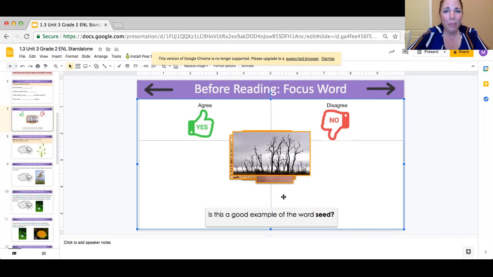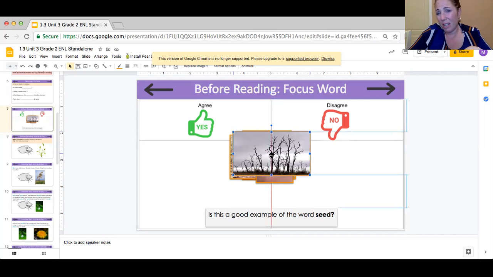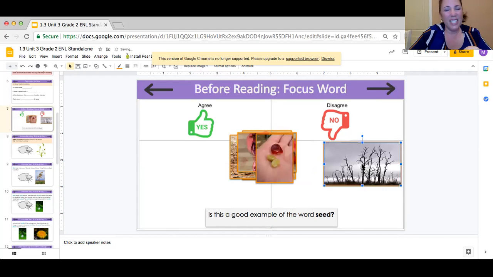Is this a good example of the word seed? Let's see your hands, readers. If you agree that it's a synonym, if it has a similar meaning, give it a thumbs up. If you disagree, let's give it a thumbs down if it's an antonym. Yeah, like you readers, I think that this forest, which looks like it might be in the winter, is an antonym of the word seed. It's not a good example.